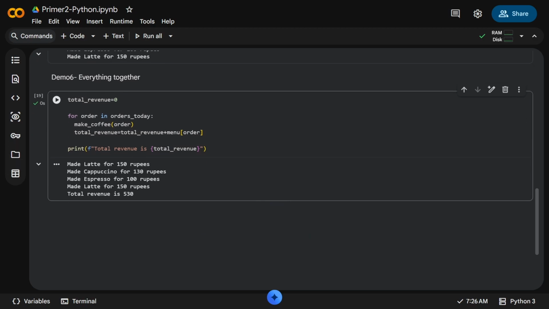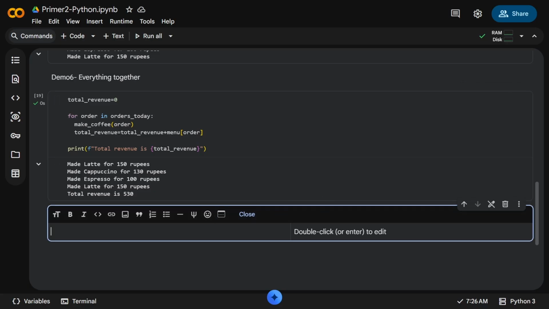Perfect. So made latte for 150 rupees, cappuccino for 130, espresso 100, another for 150. And total revenue, what we have shown in the earlier slide, that is 530 rupees. Perfectly it made. Now the bigger thing, the library, that is demo 7. We are using libraries, writing our own libraries. That is Barista, Starbucks, or whatever you want.